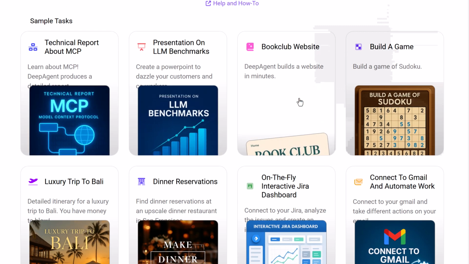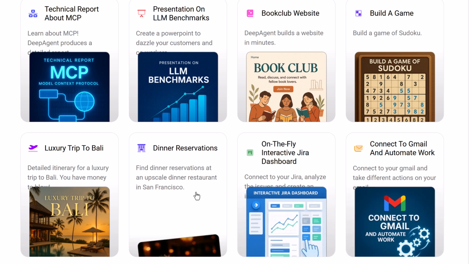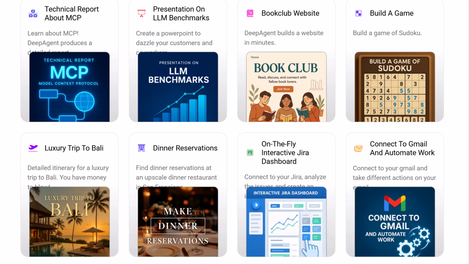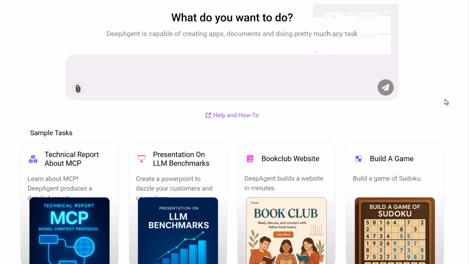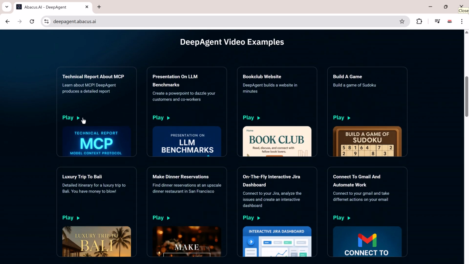If you've ever wished for an AI that could literally do everything, from building apps and websites to booking trips and writing full reports, well, you're gonna love what I'm about to show you. This is DeepAgent, a general purpose AI agent that's unlike anything you've seen before.